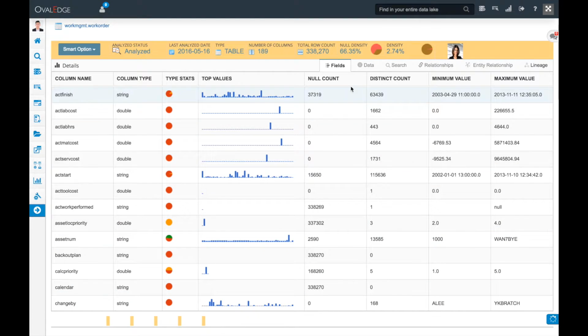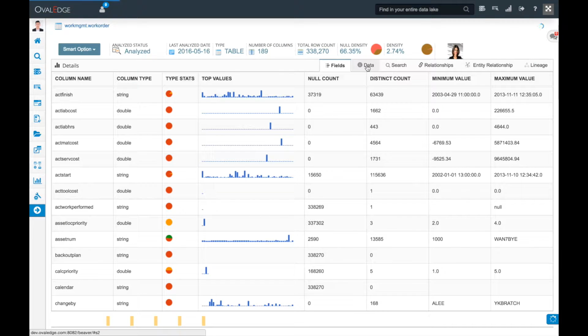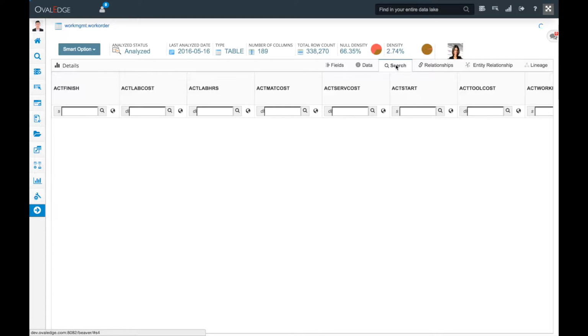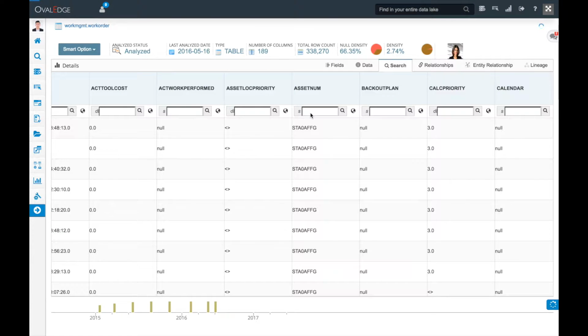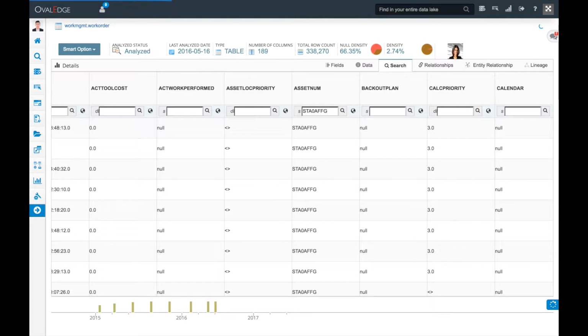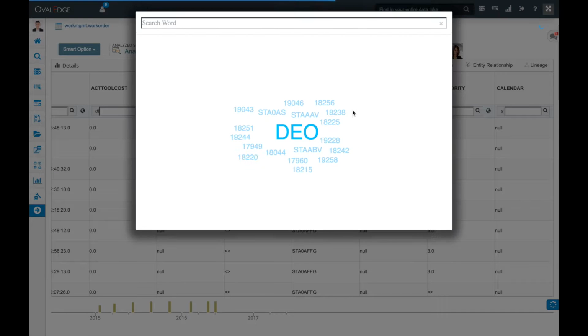Now, if you actually want to see the data, simply click on Data tab. In order to quickly find some data, click on Search tab. In this view, you can filter your data within a fraction of a second. Type a value which you want to filter and see the results. You can also click on Top Values icon to see the top values.